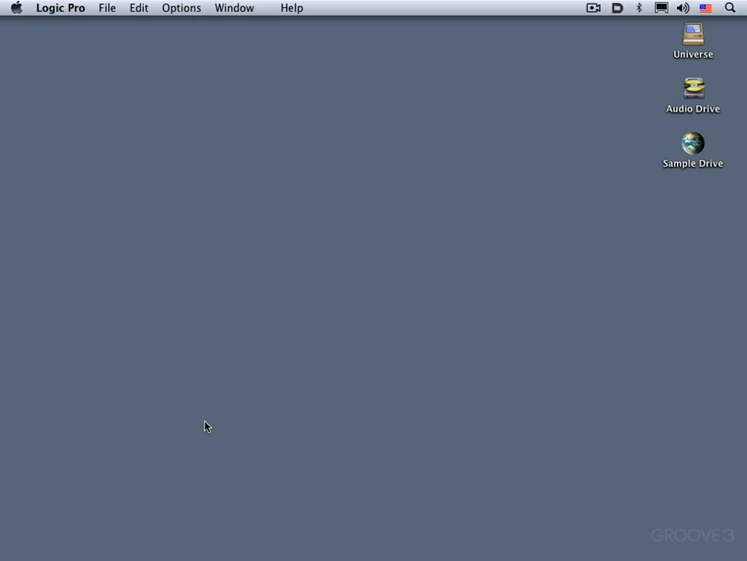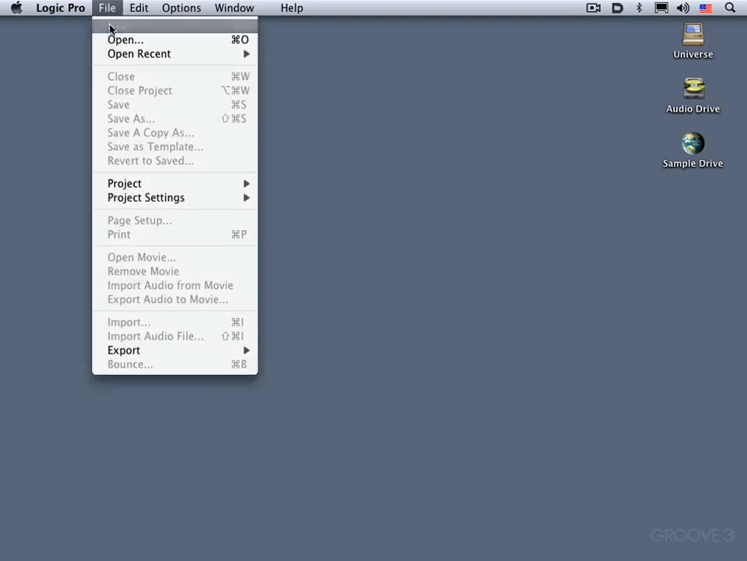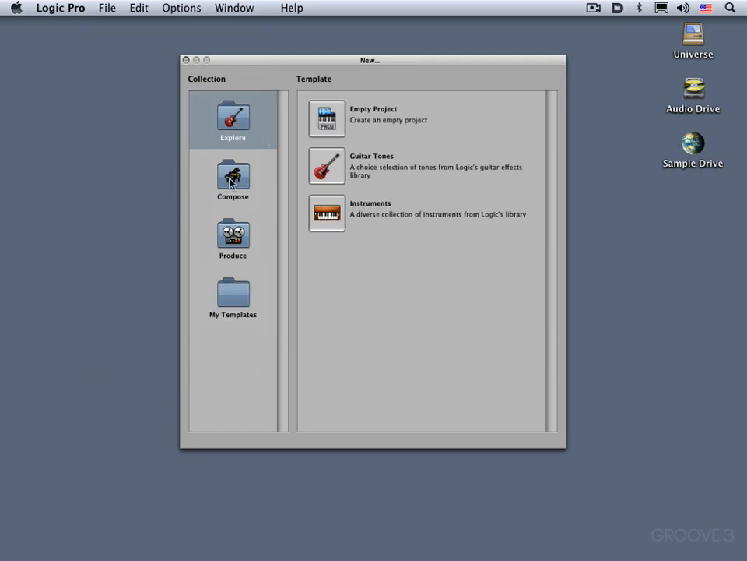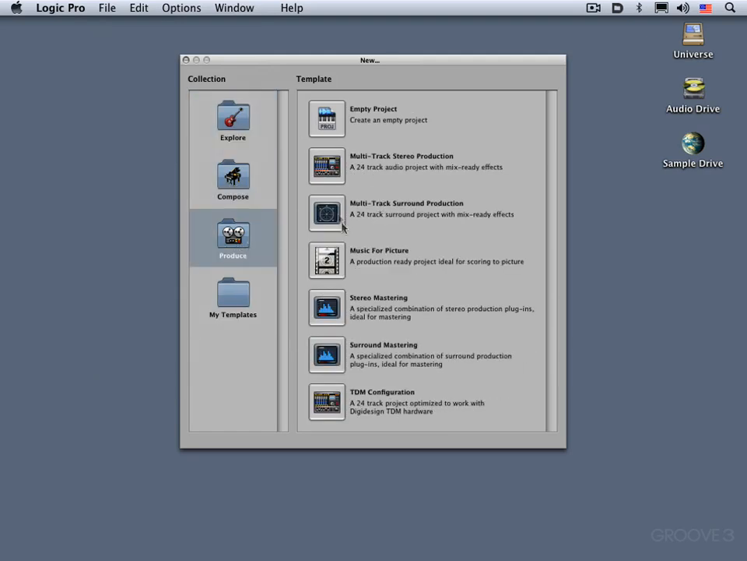So let's look at the process of creating a project. I have Logic launched, and under File, I'm going to go to New, and it calls up a dialog box which has a bunch of preset templates to choose from. Logic Pro 9 ships with a bunch of templates under Explore, Compose, and Produce, and I suggest clicking on them, opening them up, spending some time looking around and playing with them.